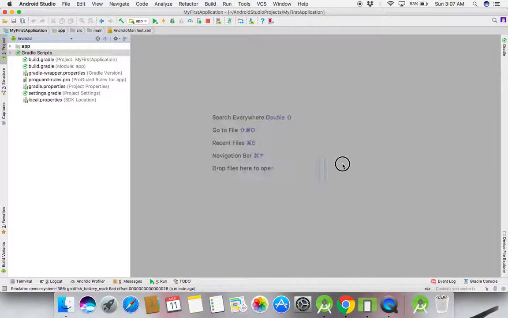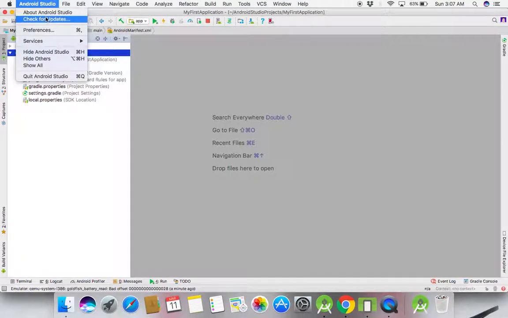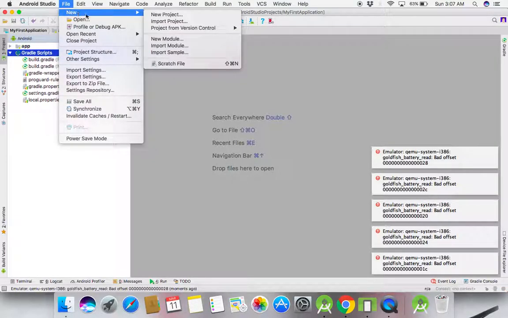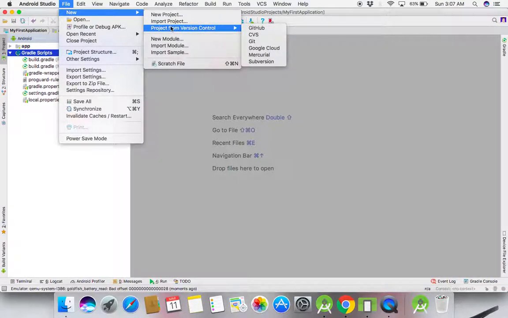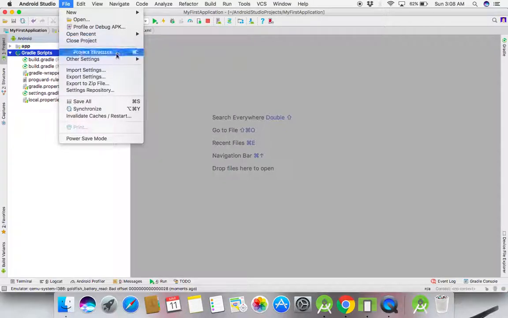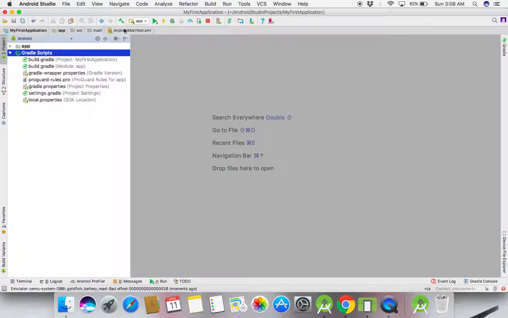After that, you can check for updates if any update is available, and you can change the preference settings. You can hide Android Studio. You can quit Android Studio from here. In the File menu, you can create a new project from this tab, and you can import an existing project. You can import a project from version control, open a recently used project, and close the project. Other settings are also there, so you can use this setting.